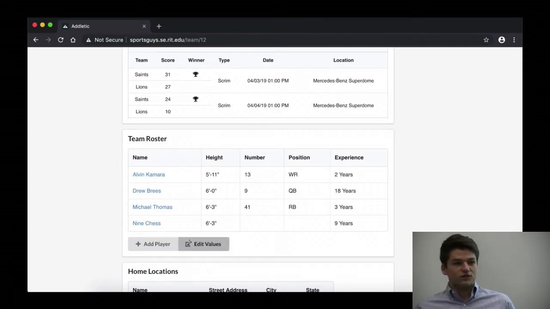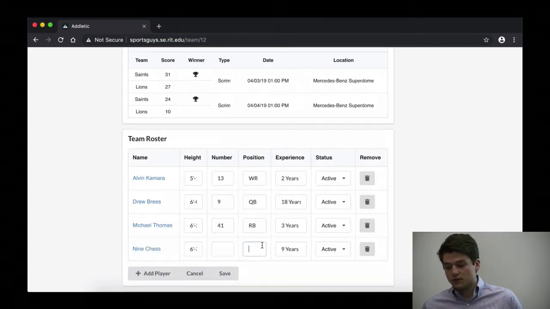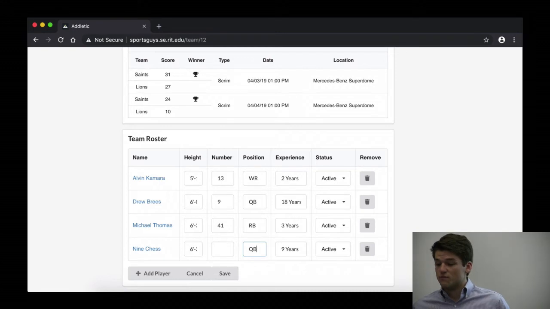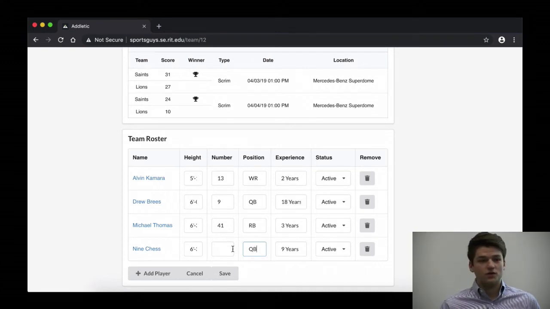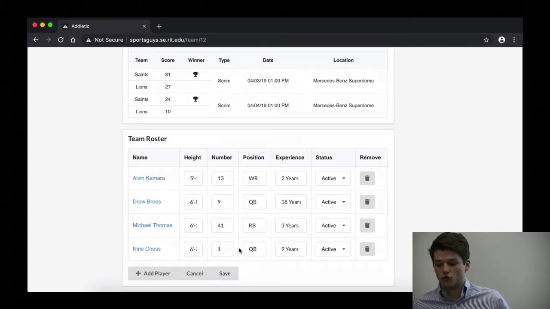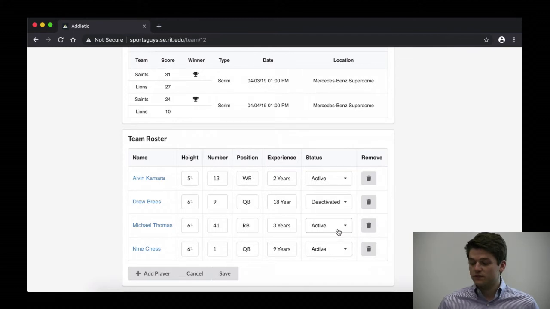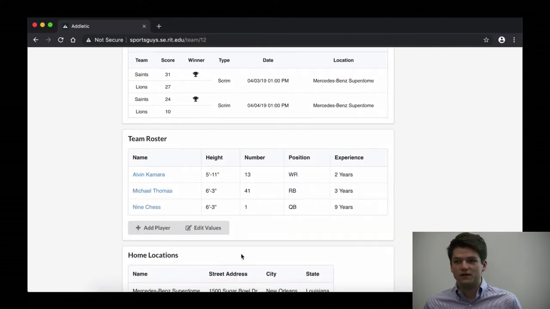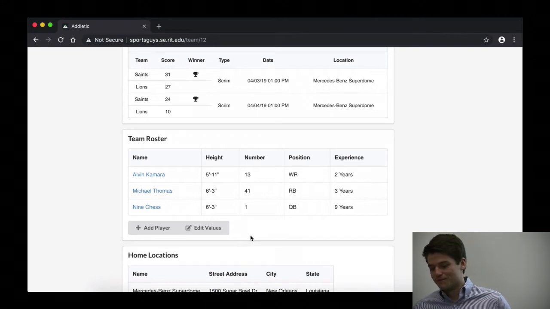And then since we've just added this player, we want to associate some different stuff with him. So we're going to change his position to be QB and jersey number to be 1. We want him to be the guy wearing jersey number 1. He's our new quarterback. And we're going to go change the previous quarterback to be deactivated. We don't want him to show up on future rosters. He's still playing on the team, but maybe he got a head injury, can't play right now.